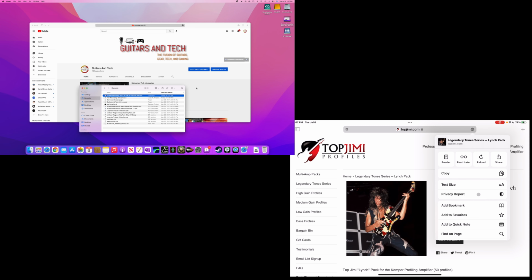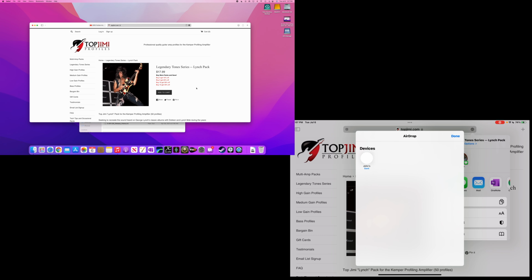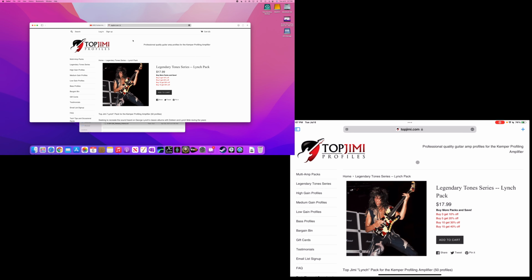So where is share? And there you go. Let's airdrop it. And there's my Mac Mini. So let's go and send, and look at the Mac right there, and there it is. Boom, just like that. Like I said, super simple. It just works, and that's all I can say about that. But it's just super cool.